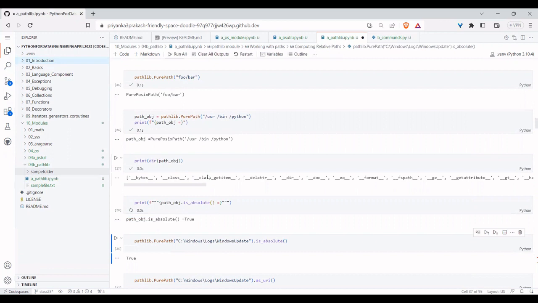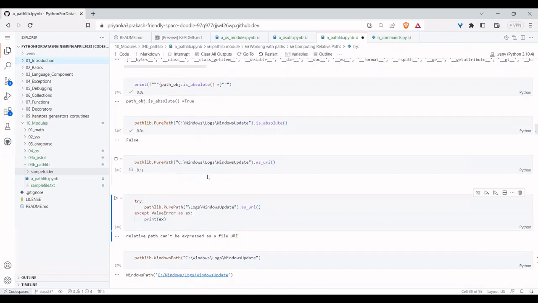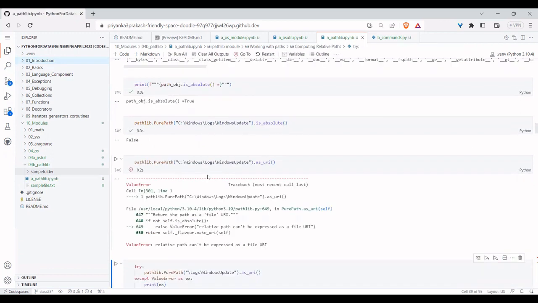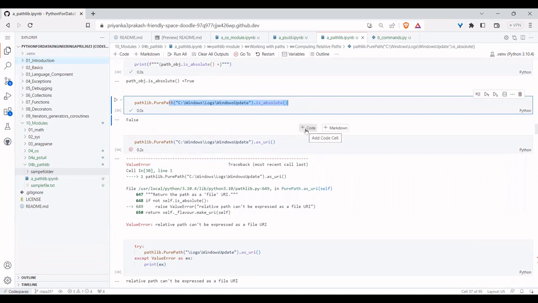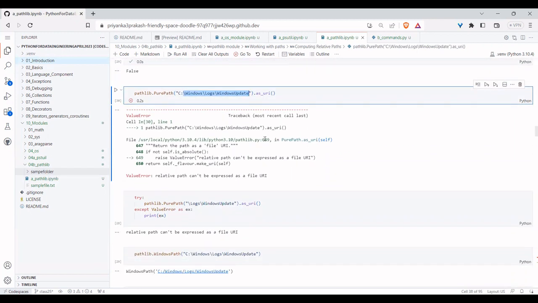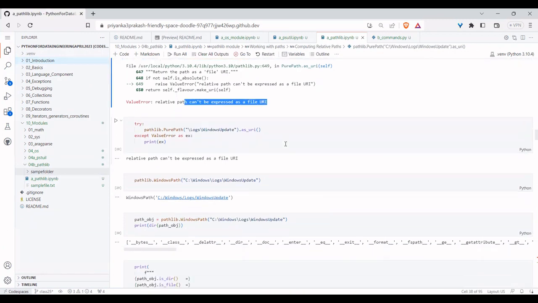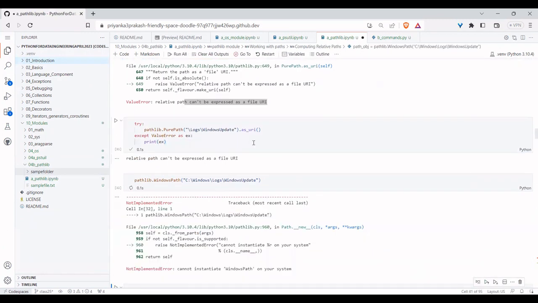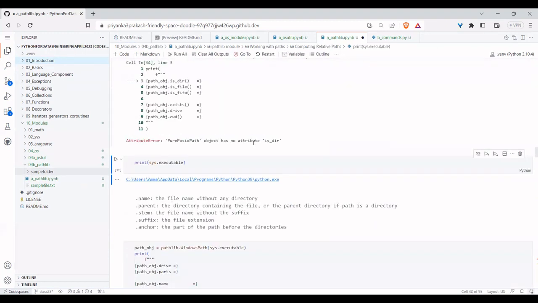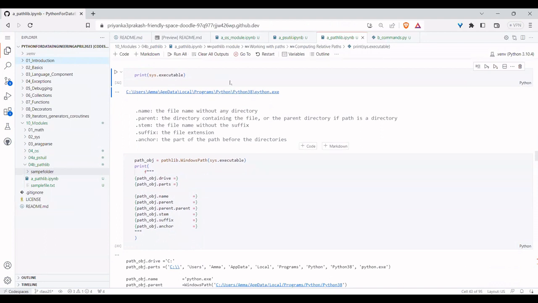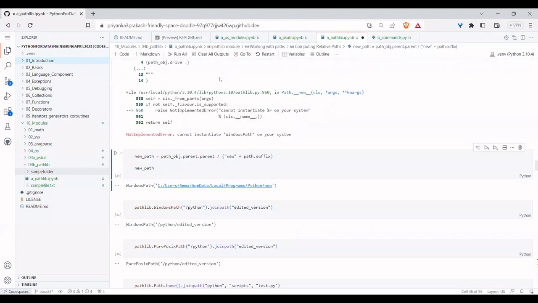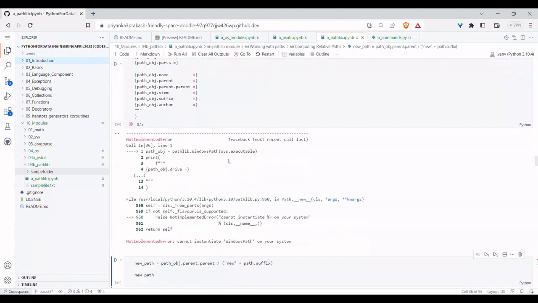Then if I go further with objects, is it absolute? Is it a pure path? Is it present? I can ask all these things. It is saying, is it absolute? False, because that file is not present. We are asking about a Windows log. Similarly, if I ask, it says this file is not present. So you can ask for all those details. The main thing is that with Linux, these functionalities are much easier here. If I use sys.executable, it will be present in both the directories, right? I can get it. So why is it throwing an error?